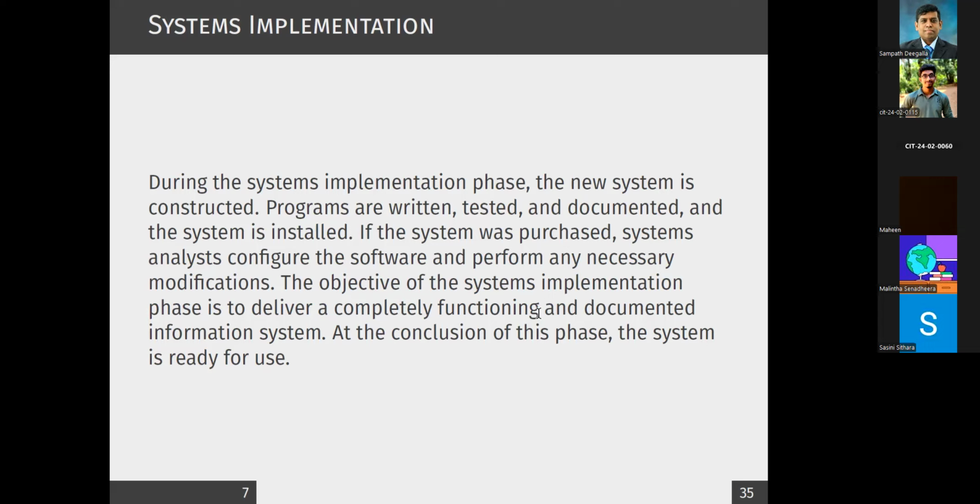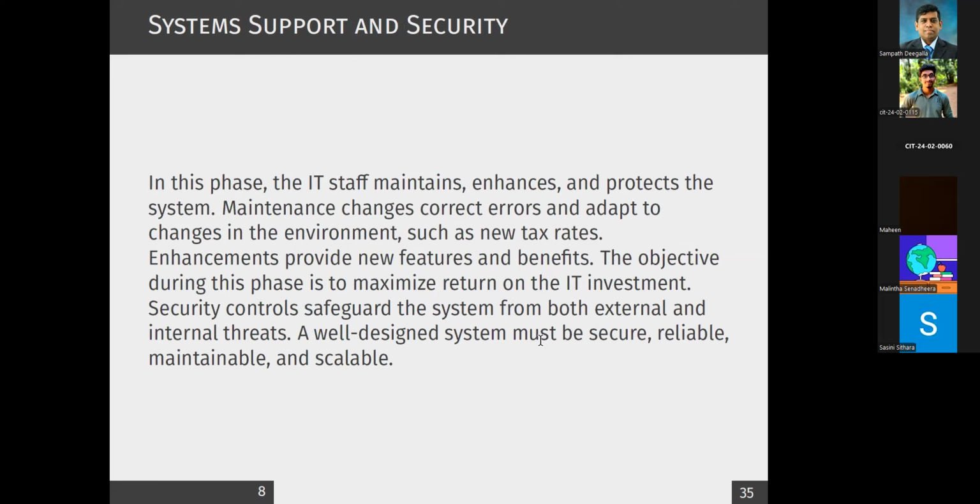When you purchase, right, you have to do customization, right? You have to change, for example, look and feel, some of the functionalities and so on. So you have to do some modifications to the existing platform, right? And the outcome of this is the phase system implementation. You will get a fully functioning information system, right? And ideally, you have a system to use immediately.